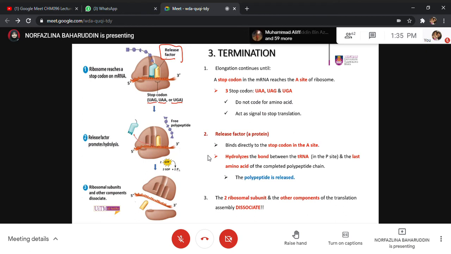So what happens? Okay, release factor protein binds to the A site. It will hydrolyze the bond between the tRNA in the P site and the last amino acid, and it will release the polypeptide. So you see what it does?